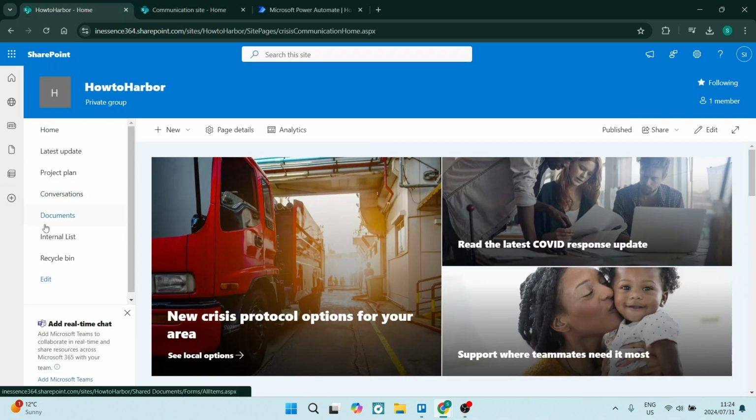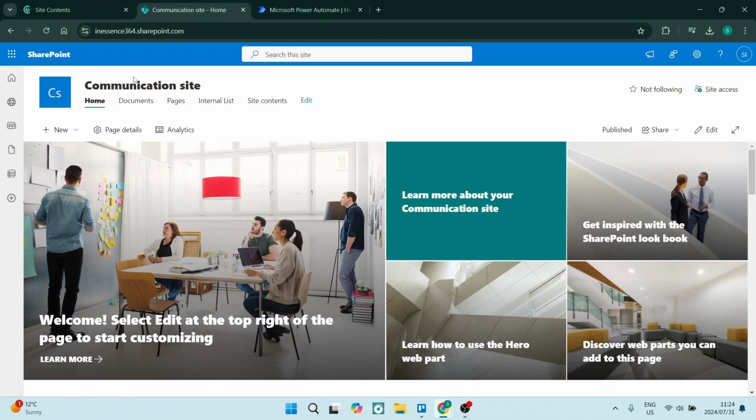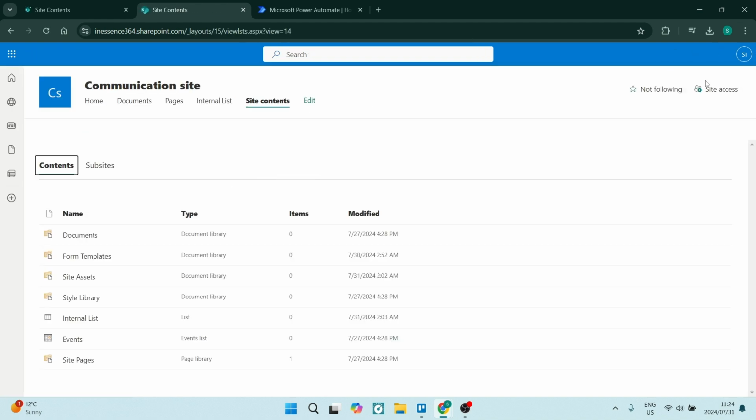So what we want to do is make sure that we're going over here to the right hand side, the gear icon, and we're looking for site contents. Now we're going to go and do the same over here. In the communication site, you'll see site contents on the top of the page. It'll be in either space, so you can just look for site contents.